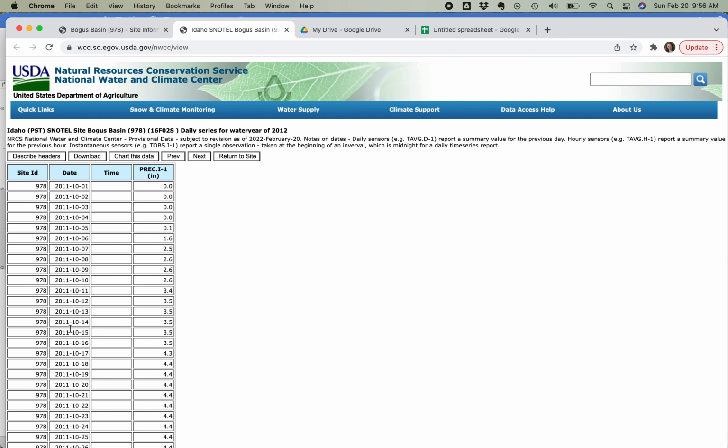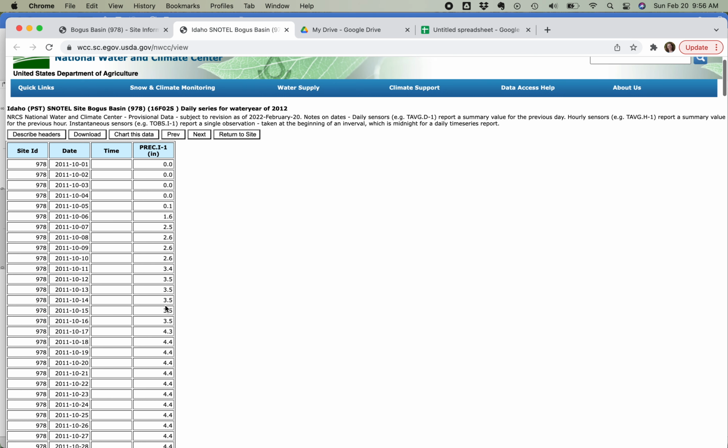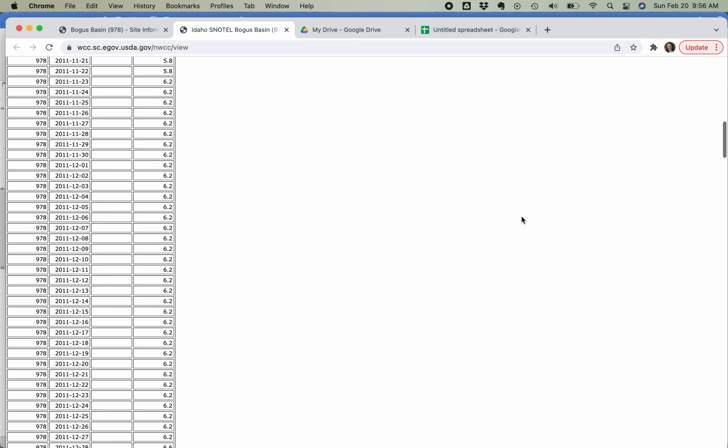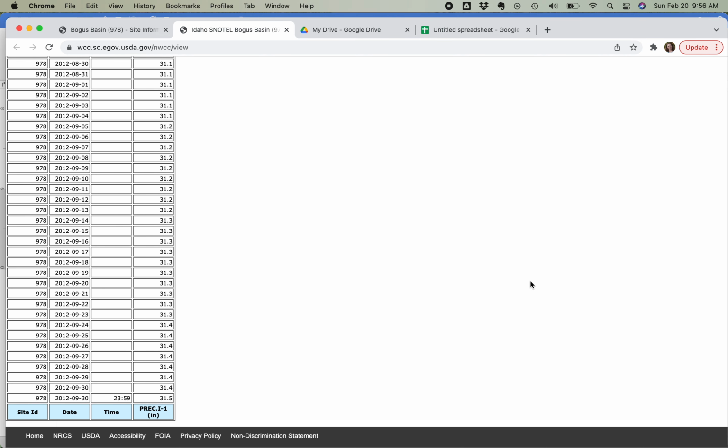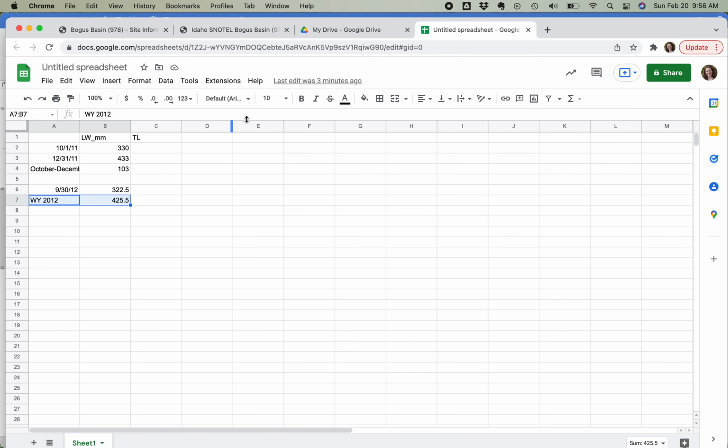And notice that this one is daily data. And notice that our precipitation is in inches. It's not just me that makes you do unit conversions. You're going to run into this all the time in hydrology. Okay, so it's starting at 0 on the first day. It is accumulating. So all we need to do to find the accumulated precipitation at the end of the year is scroll all the way down to the bottom, 31.5 inches.